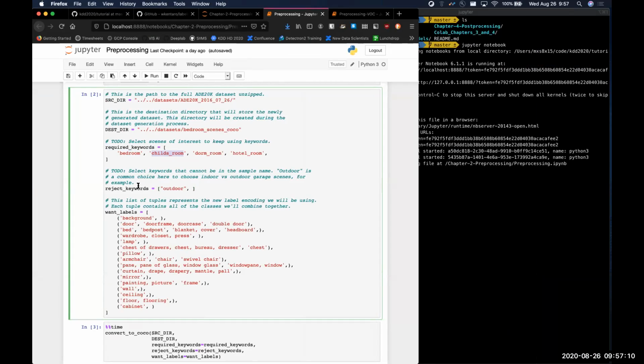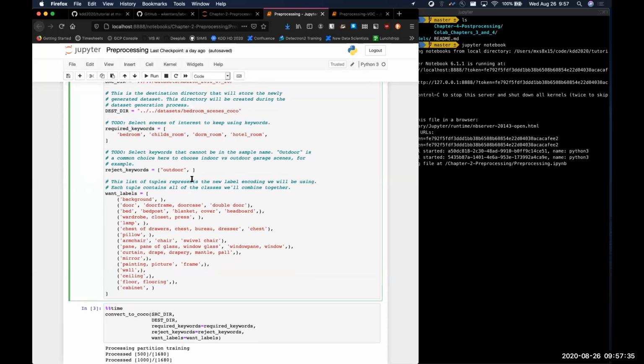And similarly, we can actually choose to reject based on certain keywords. It might not be relevant for this particular example, but there are certain scenes that have an indoor version and an outdoor version. So parking garages, there is an indoor example and an outdoor example. For building, there's an indoor and an outdoor variant. So it's useful to be able to specify what you don't want to see as well from just the file names.